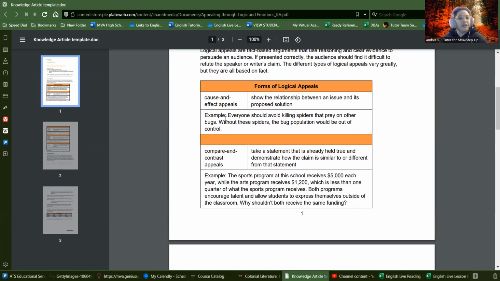So the example they give you here is everyone should avoid killing spiders that prey on other bugs. Without these spiders, the bug population would be out of control. So this is an example of cause and effect. Something is happening, or we want something to stop happening. And the reason why we want this is because the outcome will be blank.